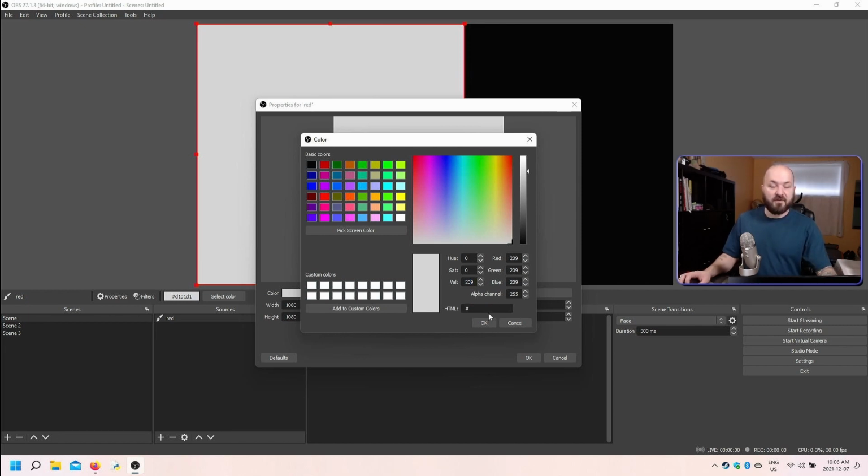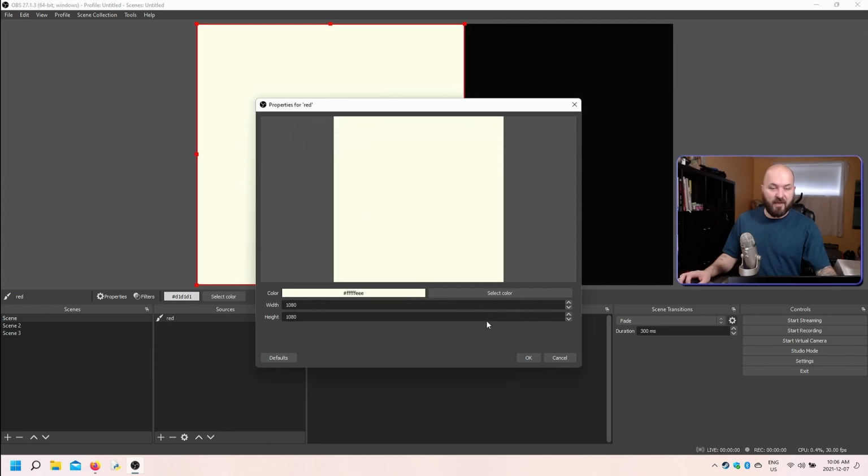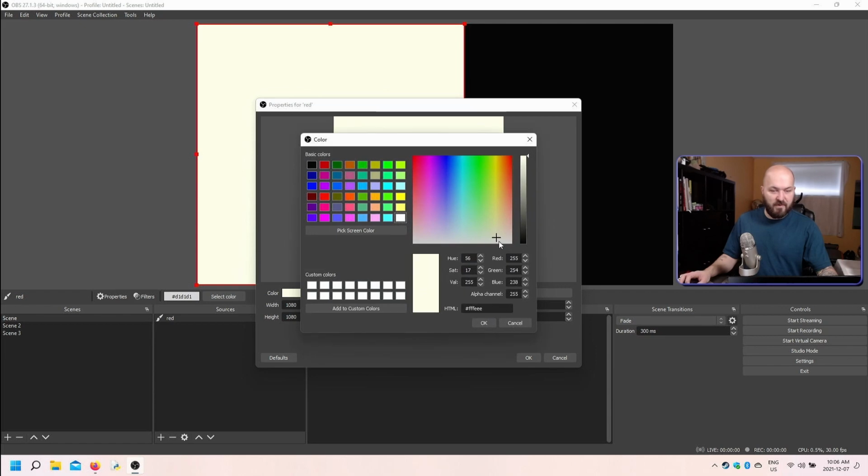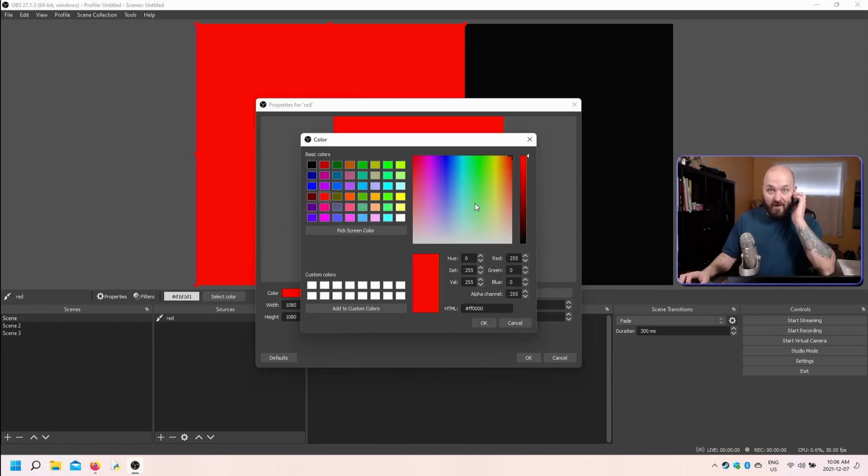So if I type pound FFFEEE and hit OK, it's going to come up with that kind of off-white color. Or I can slide it up and just make it solid red. If you have a logo or image and you want to match the color, you can do it through here. If you want to save that color, you can do that by just adding to custom colors.